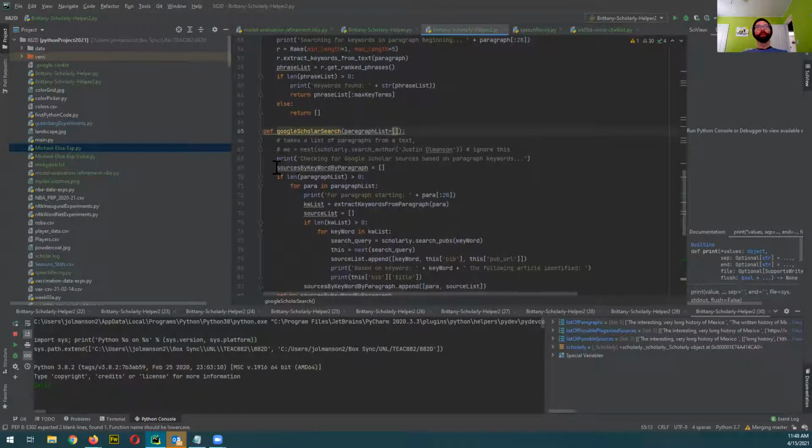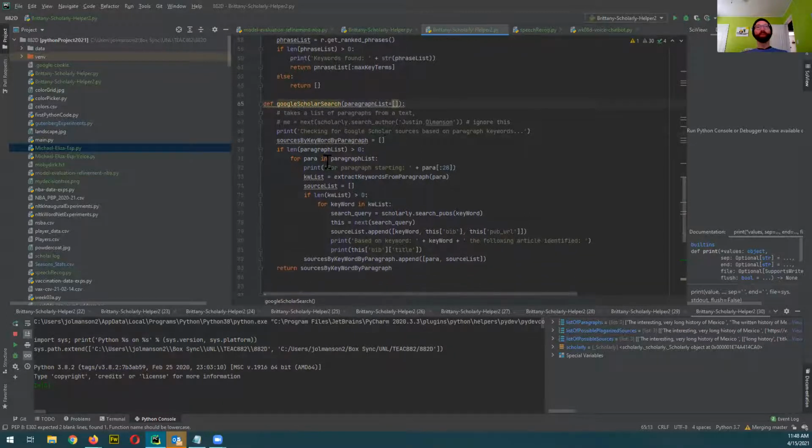And then we've got this empty list. That's where we're going to store the results. And then this gets a little complicated, but I think we'll be fine. So it says, if the length of paragraph list is greater than 0, do this. Otherwise, just return this empty list, because maybe it's here or maybe it came back empty. We always want to make sure that, if something comes back with nothing, we can handle it.